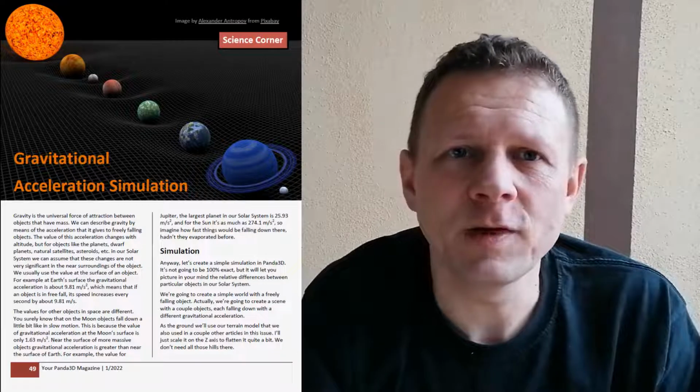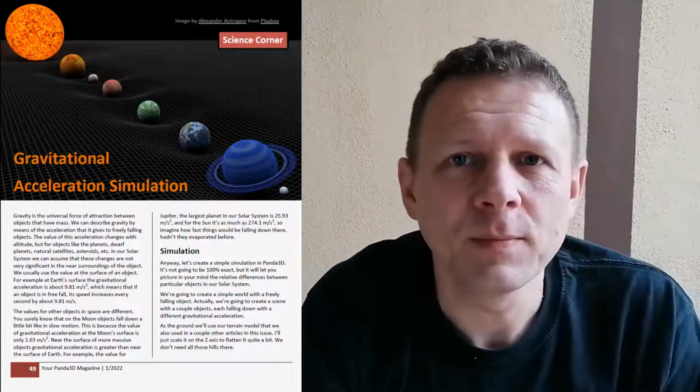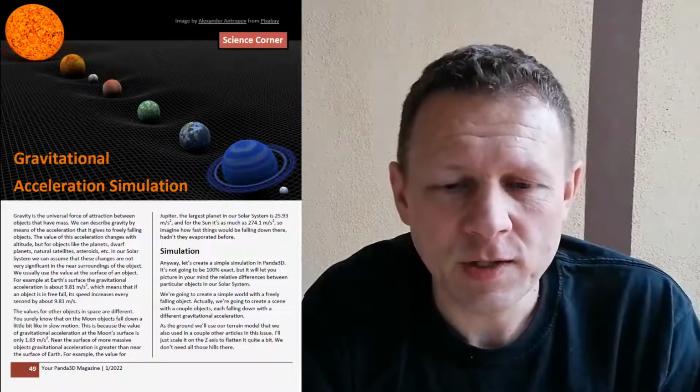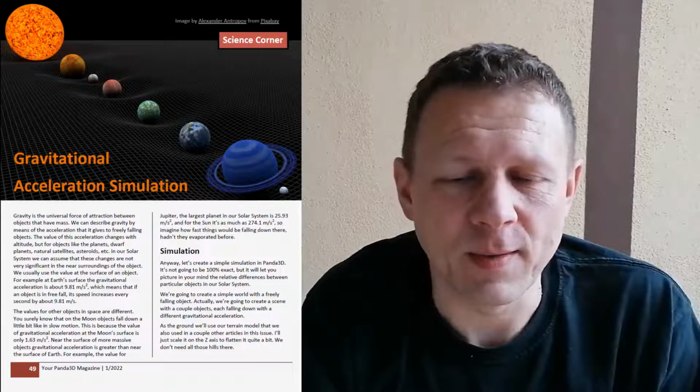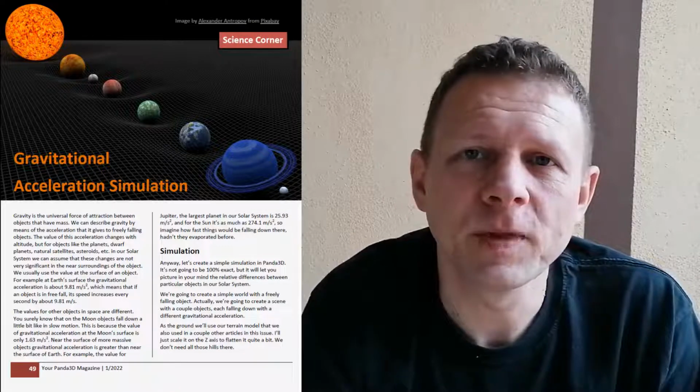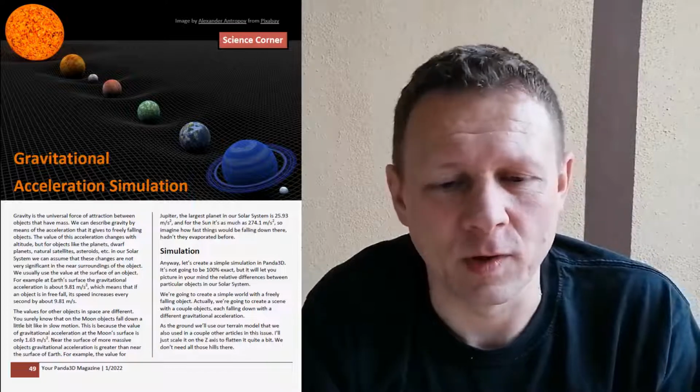Finally, there will be a Science Corner column. In this issue, we're talking about gravitational acceleration simulation. So here we're using Panda3D for something which is not a game actually, it's a simulation. And we'll be talking about a physics engine, Bullet, here, which we'll be using to simulate the free fall of objects on different planets and other objects in space. So how fast does a ball, for example, fall down freely on Earth? What does it look like on Jupiter, on Moon, and so on?